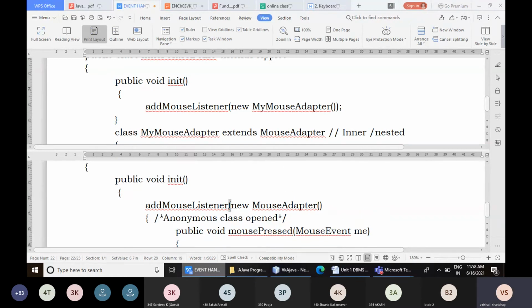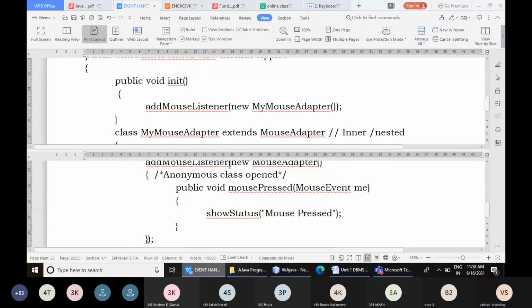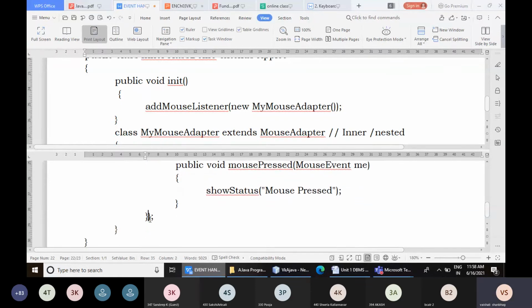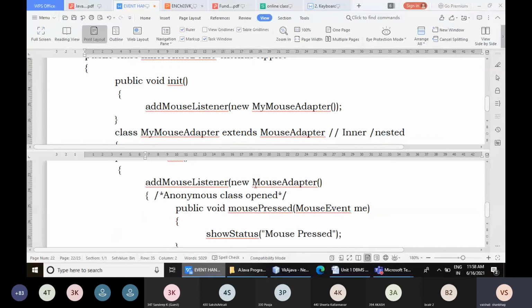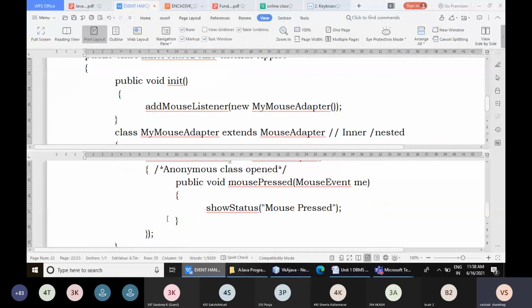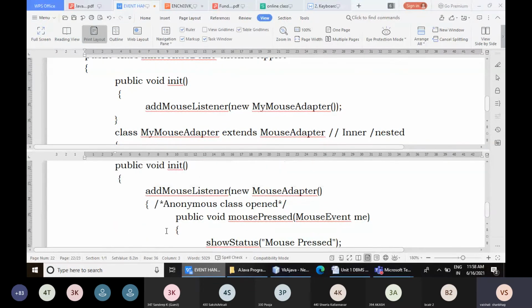Please know that this outer bracket is also closed after this here. After the bracket, that instance anonymous inner class immediately follows the instantiation line here. Fine. So this outer bracket is closed after this. And then we have closed this bracket.